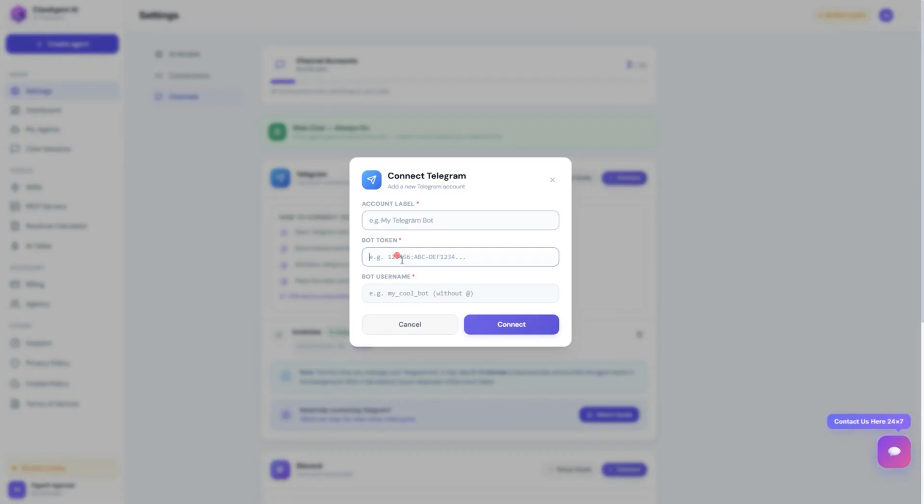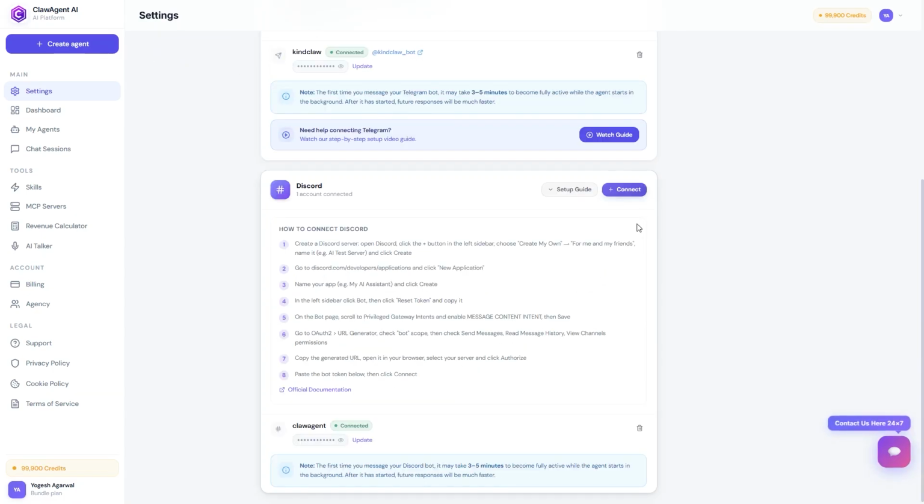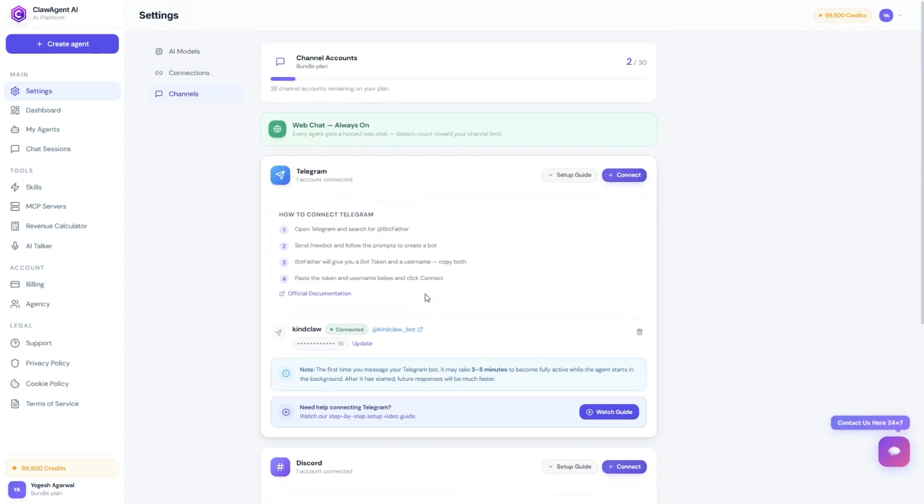WhatsApp is even easier. You just scan a QR code when you build. Connect a channel once, and any agent can go live there in seconds. That's the whole setup. Now that our channels are wired up, let's build an agent and put it to work.